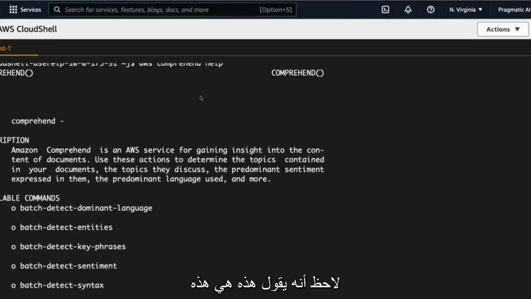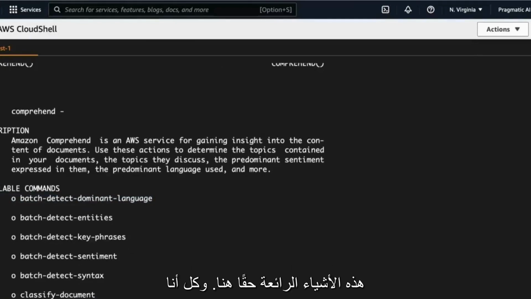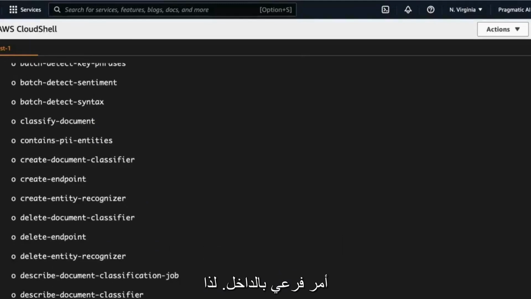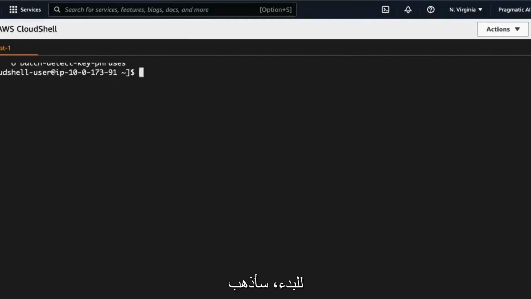And notice that it says these are the available subcommands. So it can do batch detect, dominant language, classify document, all these really cool things here. And all I need to do is just put this different subcommand inside. So to get started, I'm going to go ahead and just paste an entire document inside.